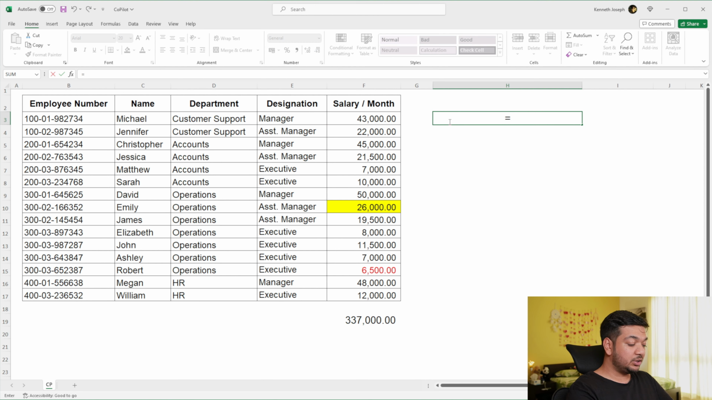Now the second method is to use the concatenate formula. Now if you notice, there will be two different options for you. One is called concat and one is called concatenate. I'll get to what those are in just a second. Now let's go ahead and see what concat is.